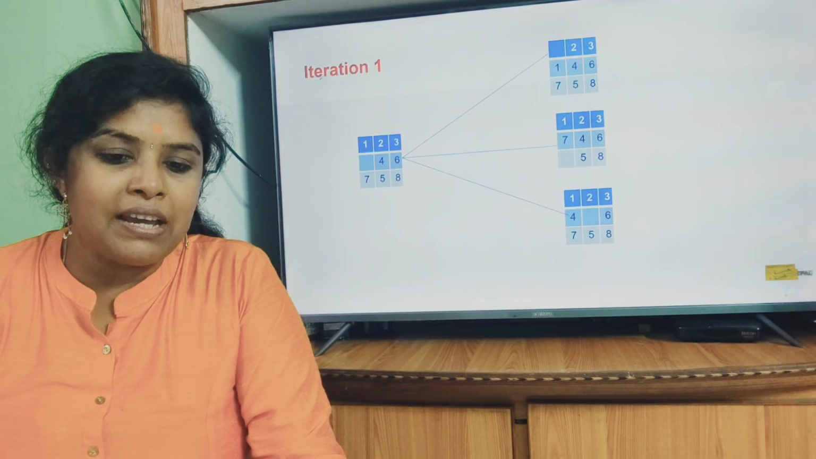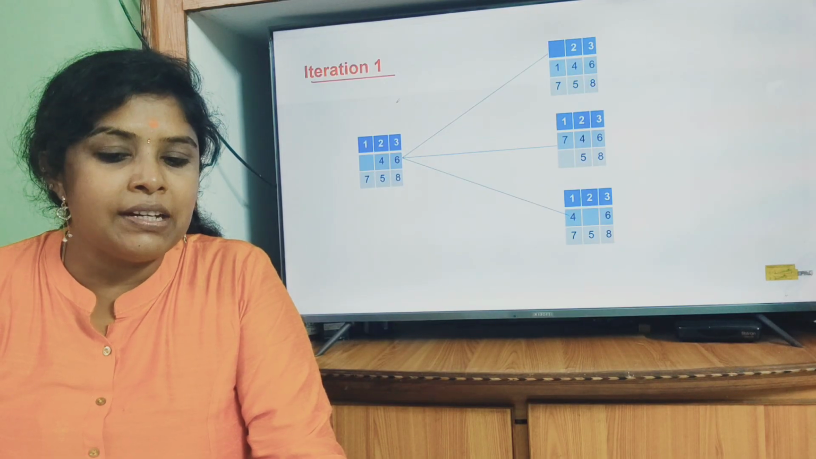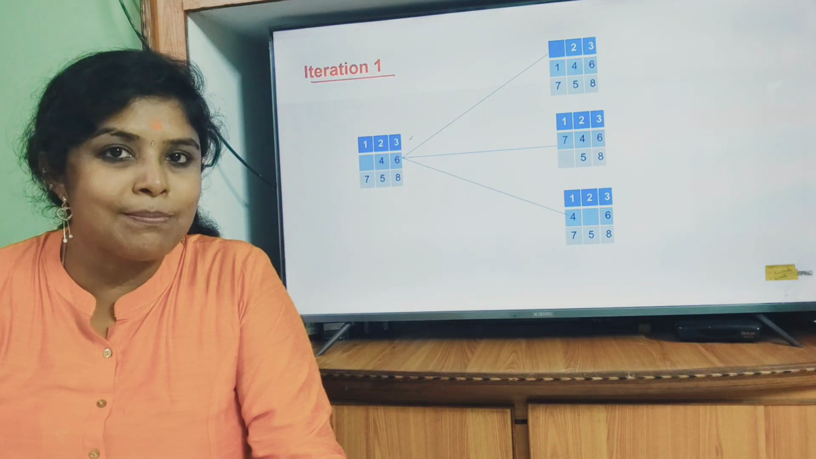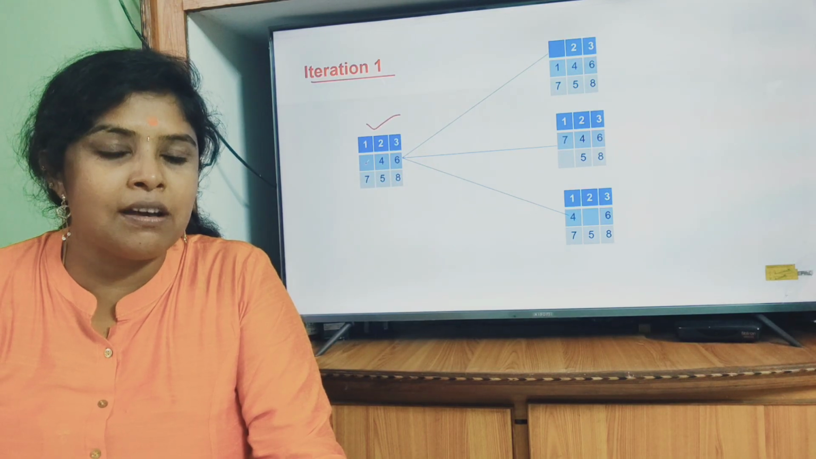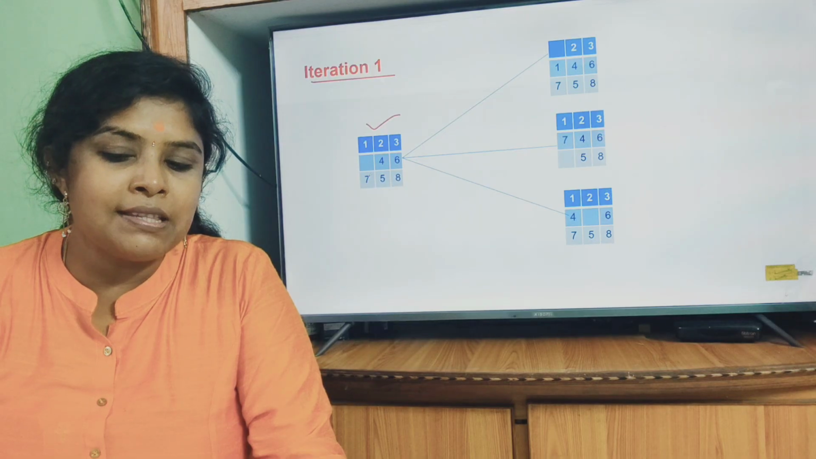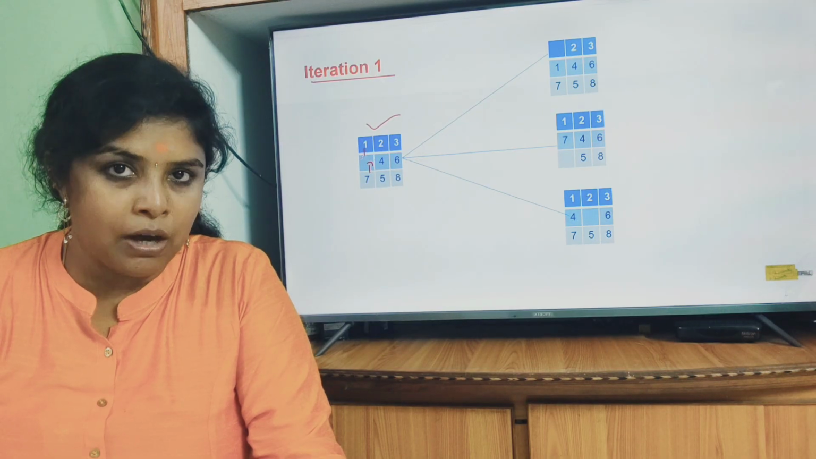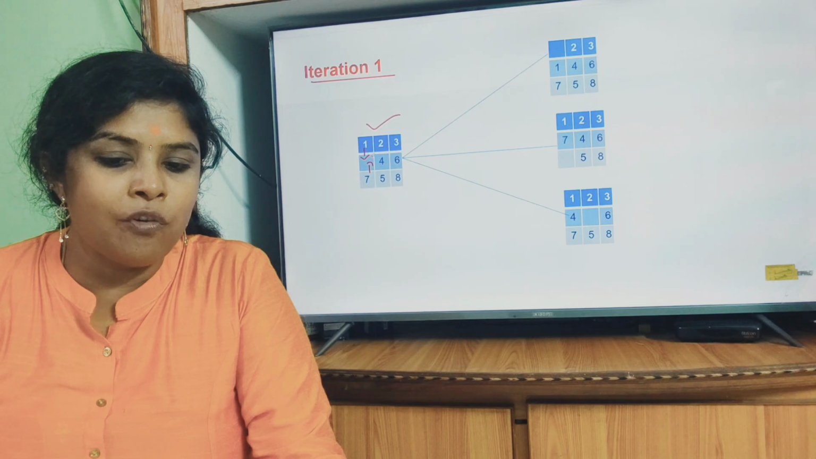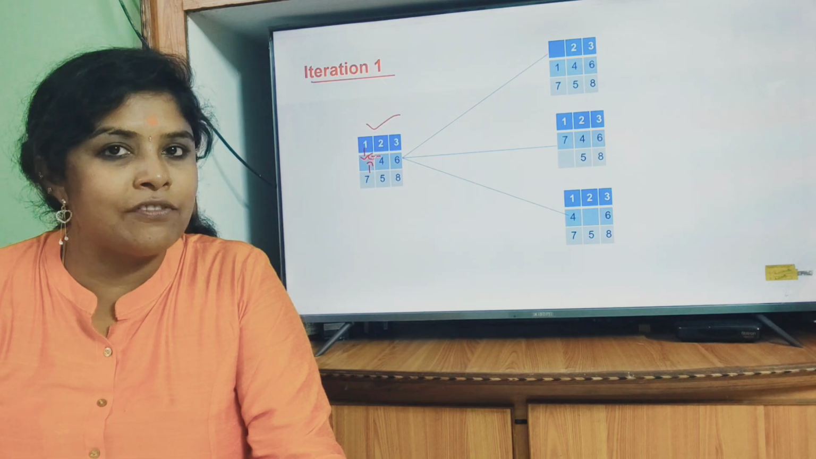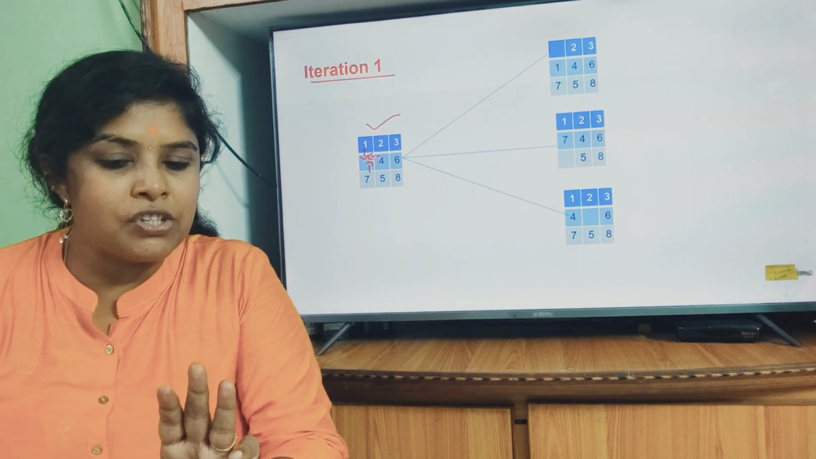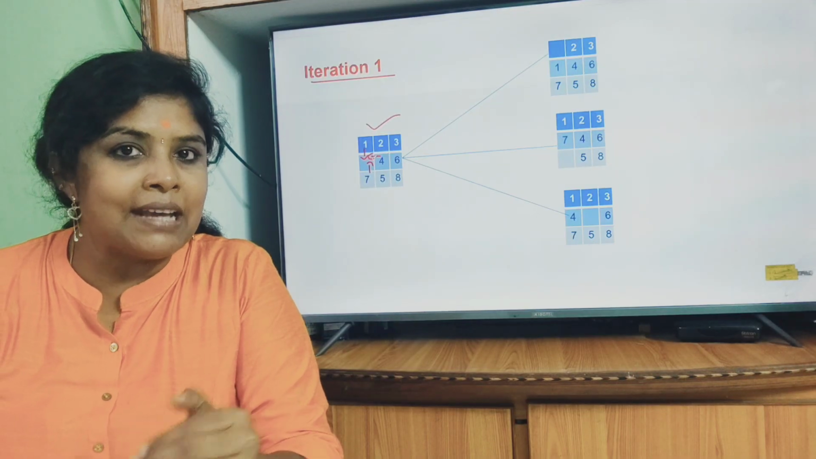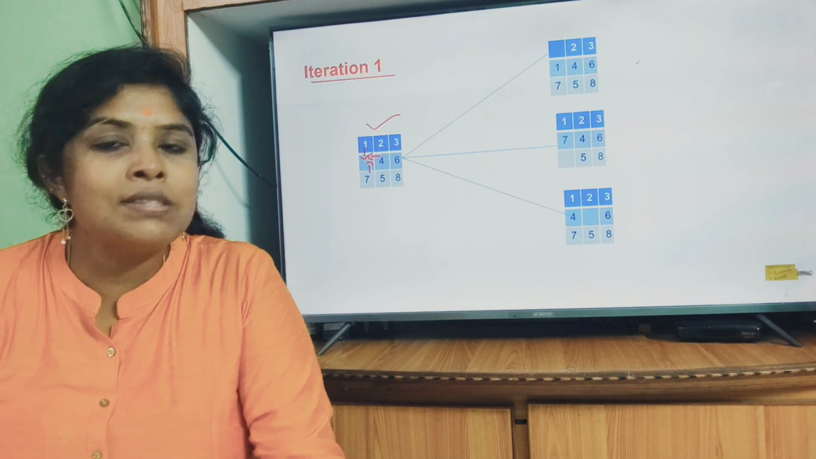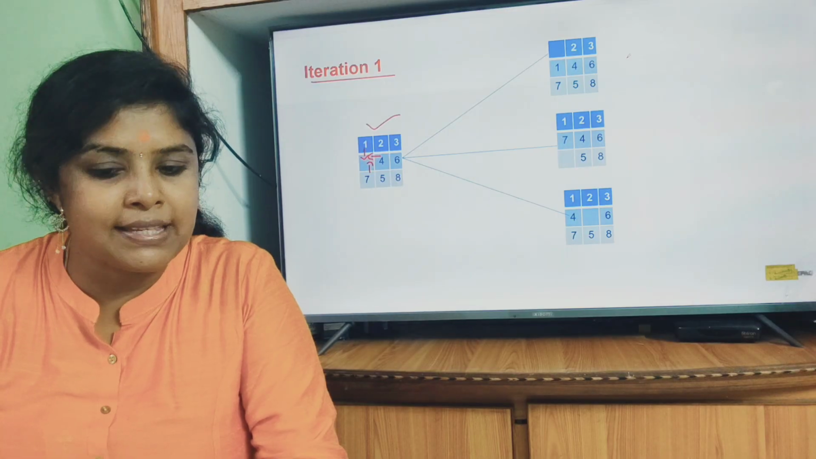In the first iteration, the agent will look for all the possible moves. So this is my initial state and I have a space here, which means the number 7 can go up, or the number 1 can come down here, or the number 4 can move towards the left. So there are 3 combinations and 3 possible ways in which the agent can take a move here. So all those 3 possible cases are listed here.